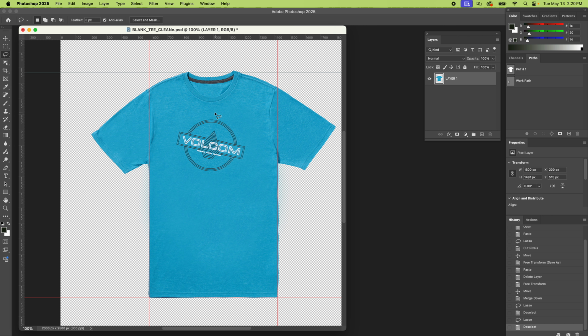All right, here we are in Adobe Photoshop. I'm going to show you how to straighten this logo out. I'm going to grab the Lasso tool, the standard one. I'm going to keep this a little loose just for the sake of speed.